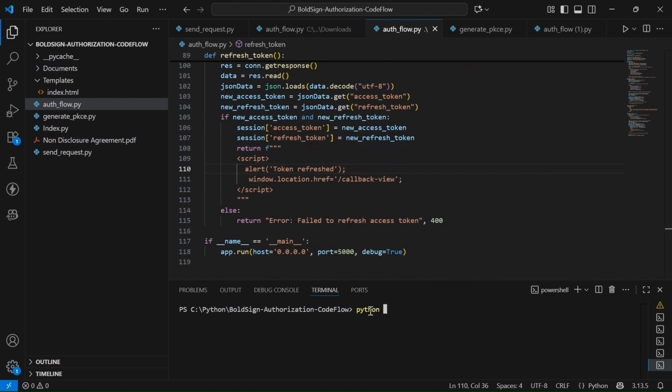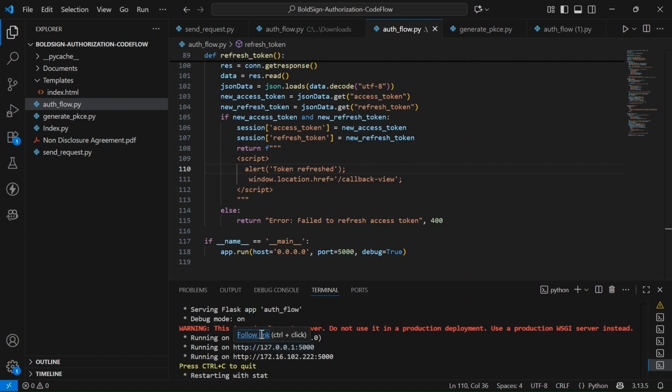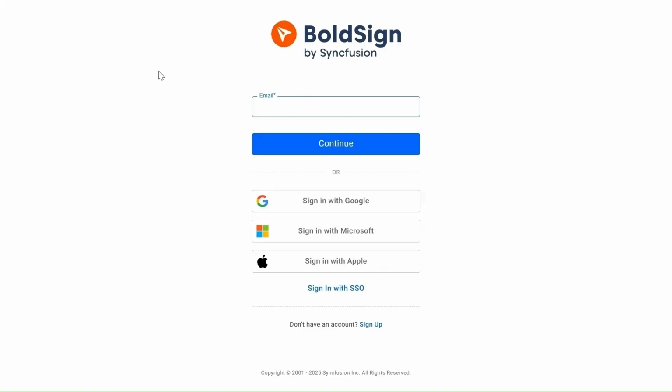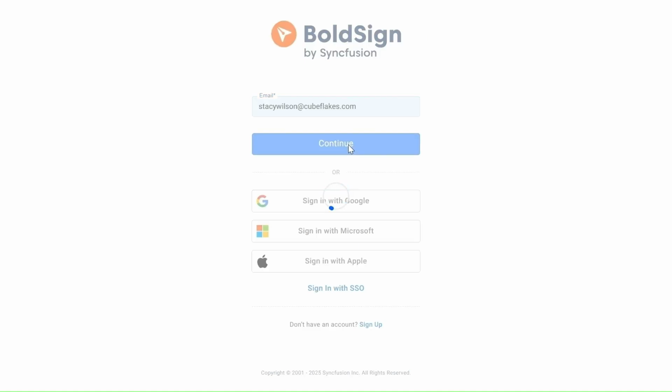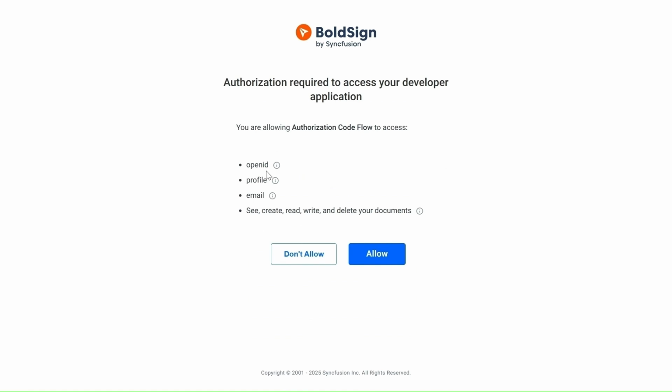Next, I save the files and run the sample. The sample is now launched. I log in and navigate to the BoldSign login page. After entering the credentials and logging in, it directs me to the consent page. You can see the requested scopes that require permission to be granted. After verification, I click Allow. It will then redirect me to the page specified when creating the app.